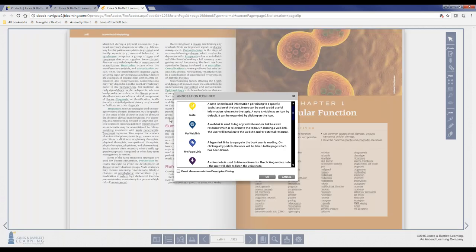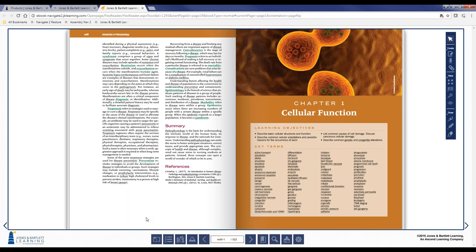One is on the browser, like I'm showing you right now, but we also do have an app that is available. It's called Navigate eReader, and it is a free app that's available for students. And once you sign into the app, you can download the book, and you can also take it offline. So the app is the primary way students can read the ebook through a mobile device, whether it's an iPad, iPhone, or an Android phone or tablet.